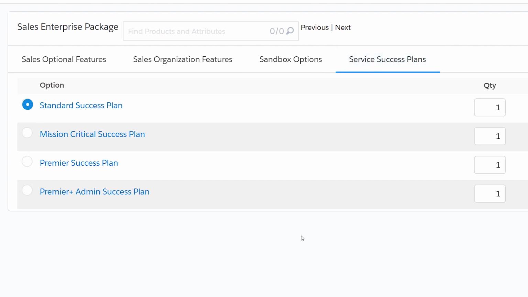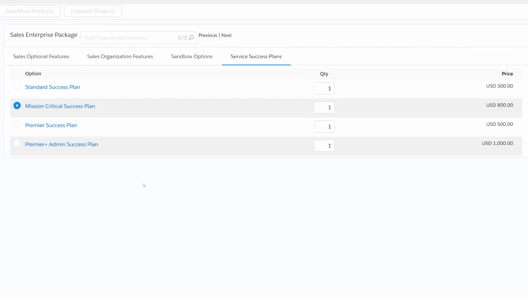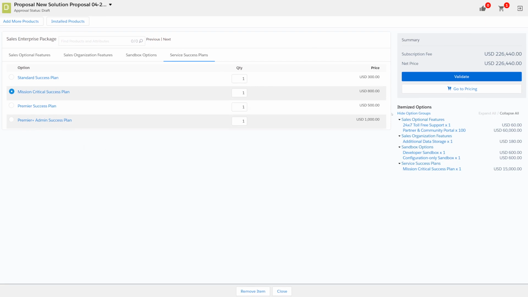and I think it's very important that this customer upgrade to our mission critical success plan, our higher level support offering. Now that I've configured the solution, I'm ready to price, apply any discounts, and then get this customer facing proposal out to my client.